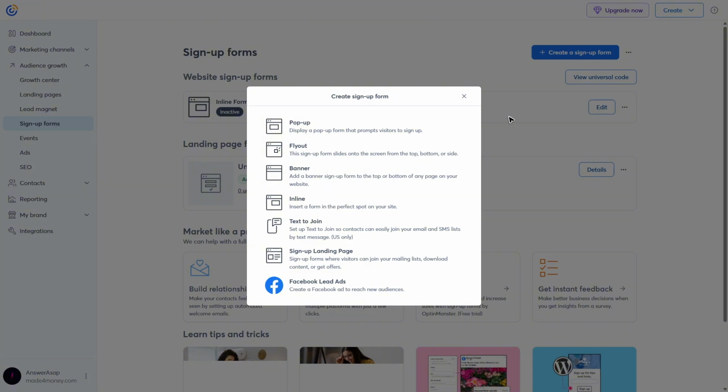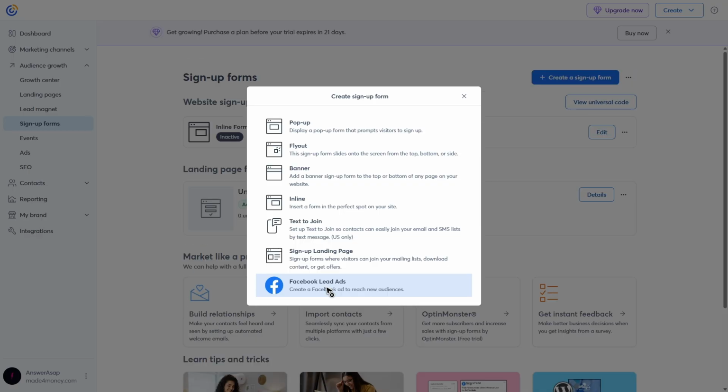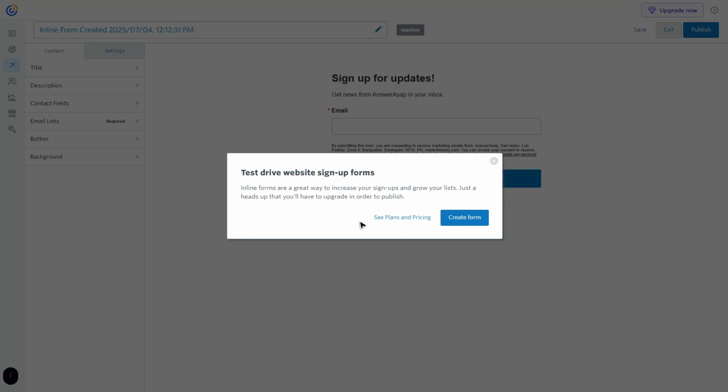And here we have multiple options. It could be a pop-up sign up form, a flyout, a banner, inline, text to join, or a sign up landing page, or even Facebook lead ads. All right. Now, for example, we just wanted to create an inline registration form. Okay, click on it and wait for the editor to load.